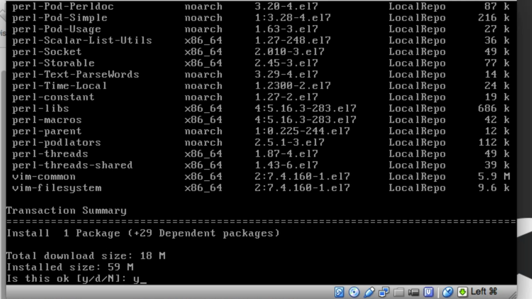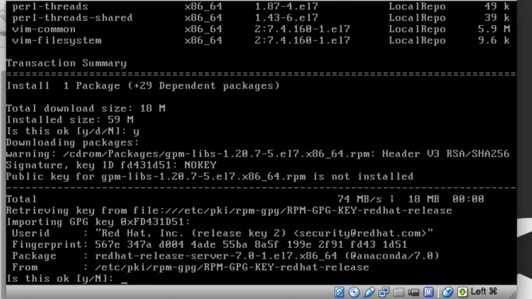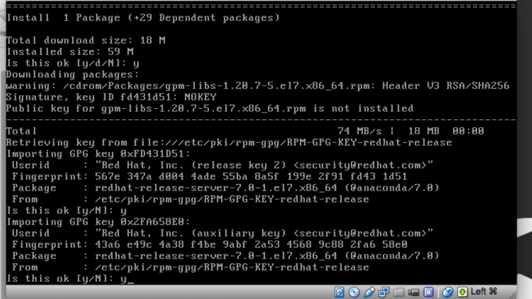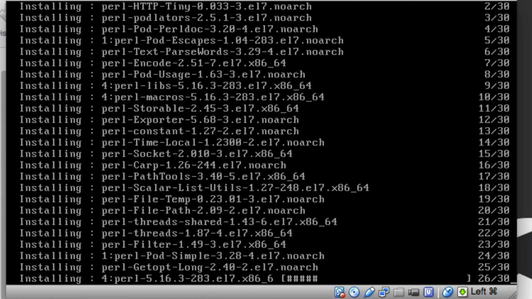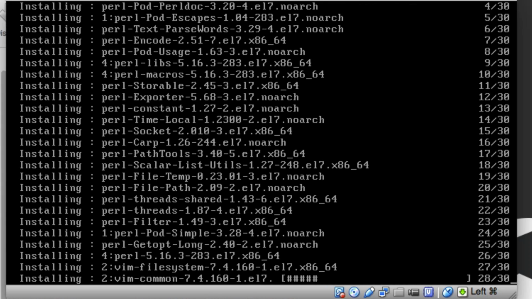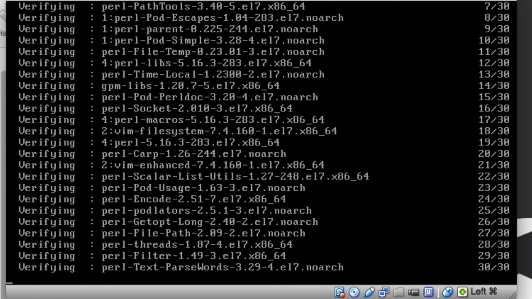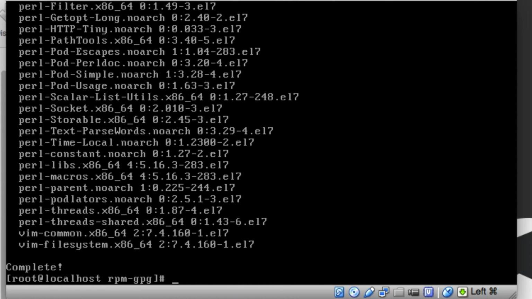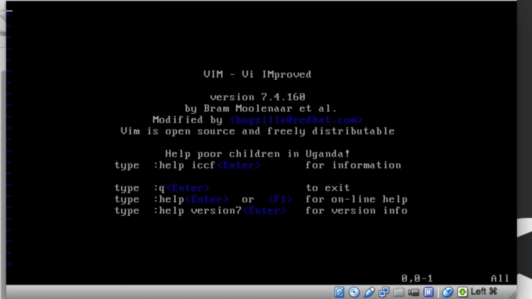So I'm gonna go ahead and hit yes. It's telling us where it's getting it. All right, once again, we notice that this is getting it from our cdrom under Packages. I'm gonna go ahead and hit yes. Yes again. And it's gonna download and install those packages from our local DVD drive. So sure enough, it's complete. We can now use the VIM text editor.